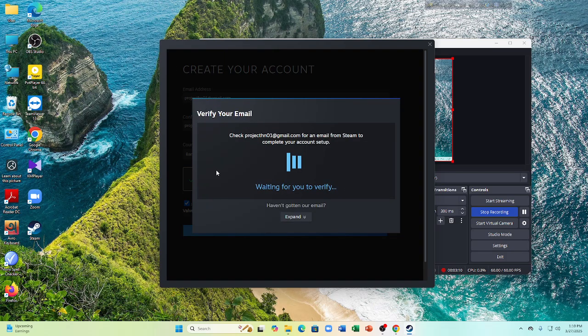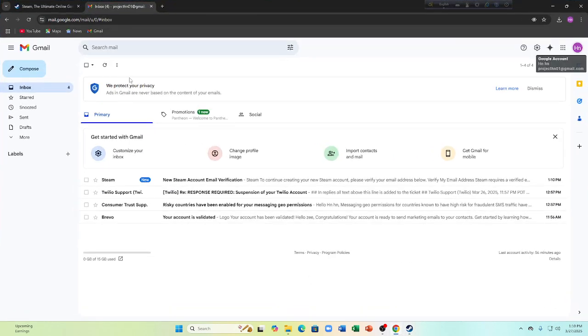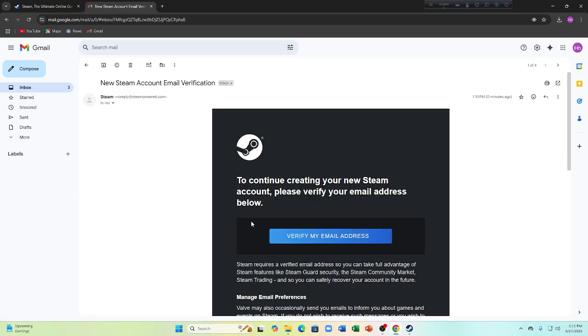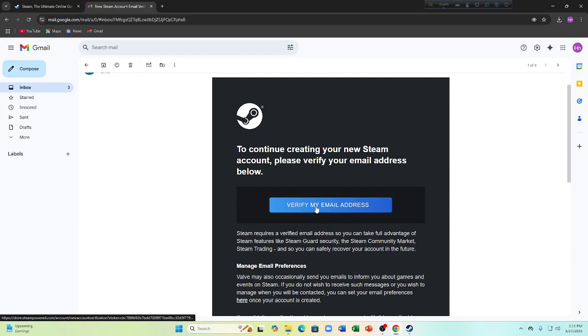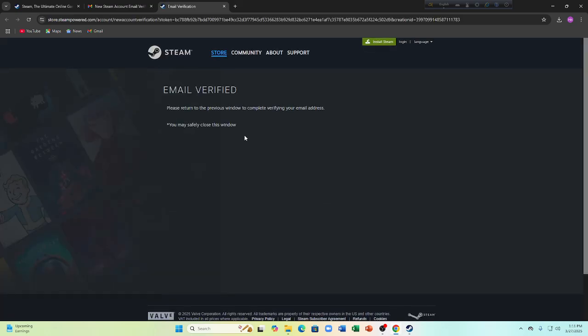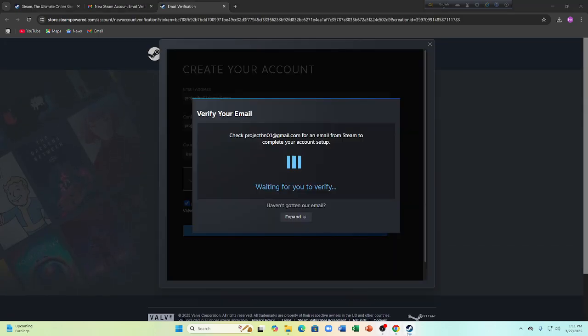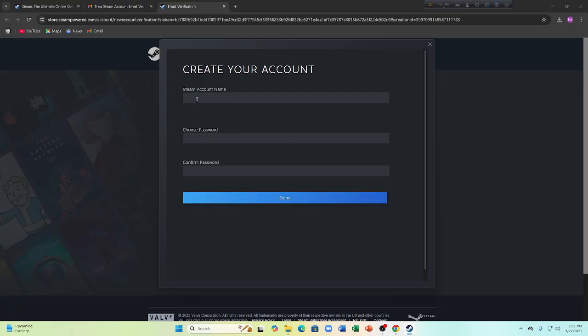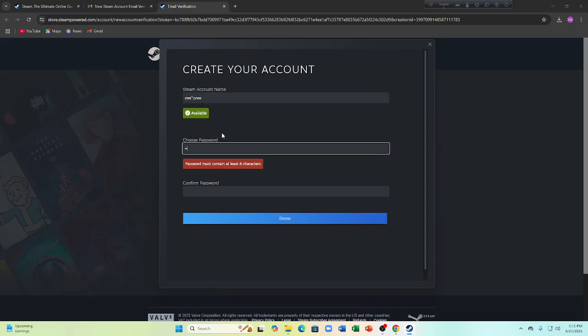and it is verifying your email address. You have to go to your Gmail, and here you can see this notification from Steam, and tap on to verify my email address. So that's it, your email is now verified. Now you have to choose your Steam account name. And then you have to choose a password for your Steam account.